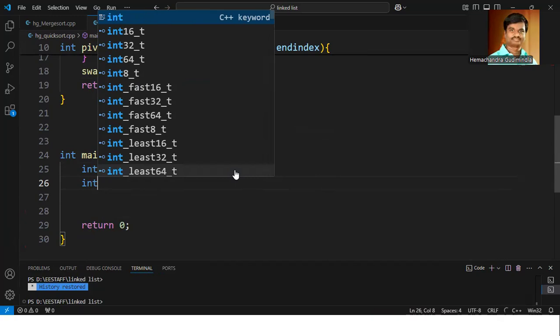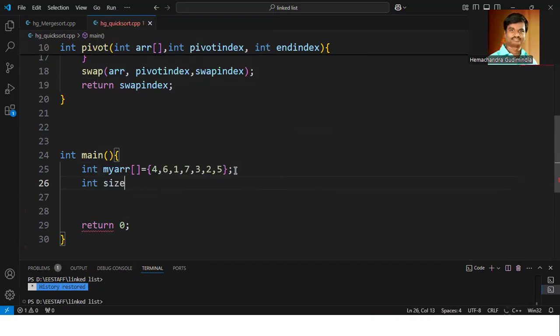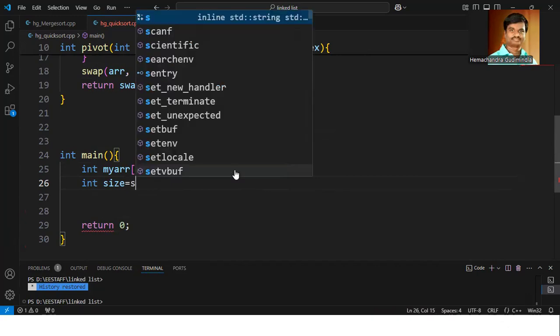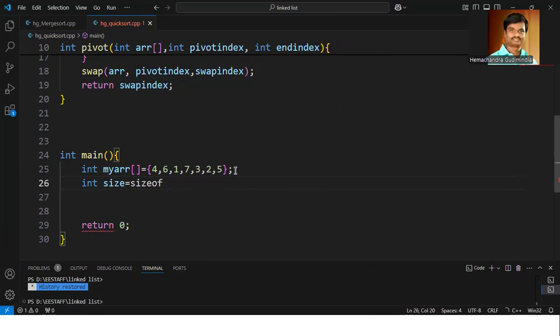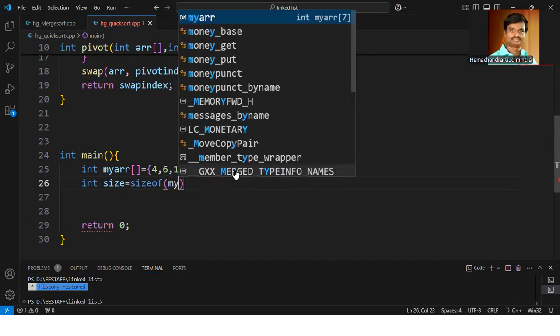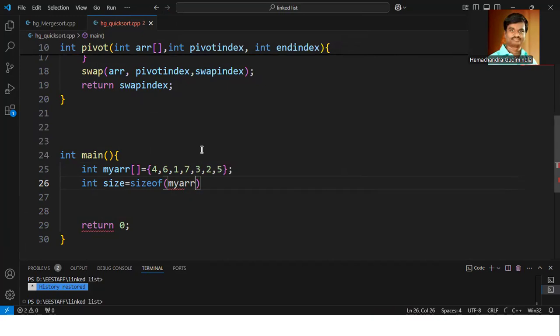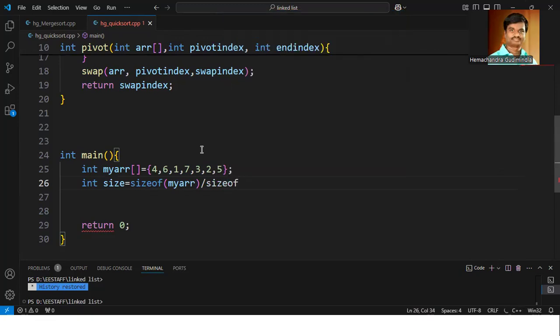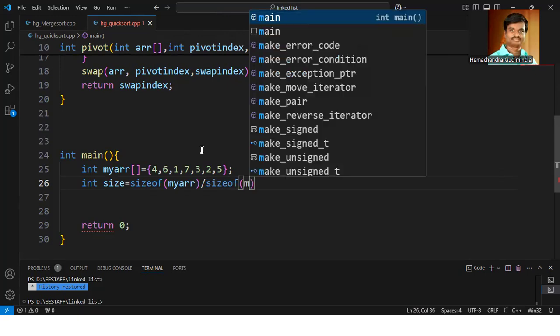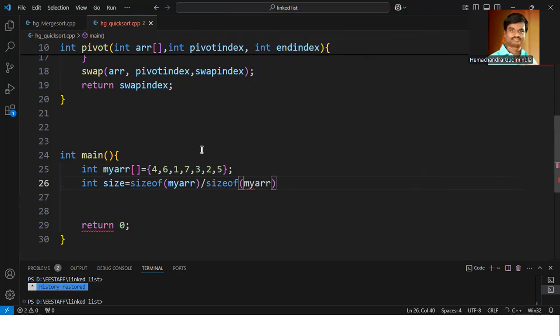Now what is the size of the array? So int size, I want the size of the array, because I want to calculate the end index. So the size of the array means sizeof(myArray) divided by sizeof(myArray[0]). So you will get the size of the array.